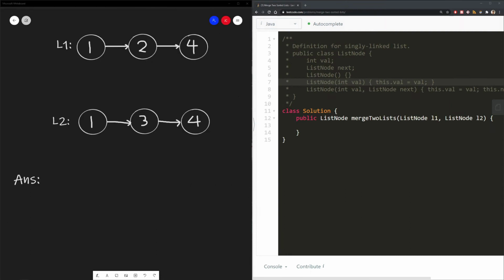On to the coding part, the first thing we need to do is create that fake node. We also need to create a current pointer to follow the node as we continue to build up on it. Otherwise, if we use the head node, we'll lose track of the beginning of our linked list.